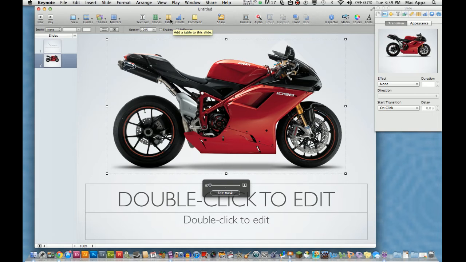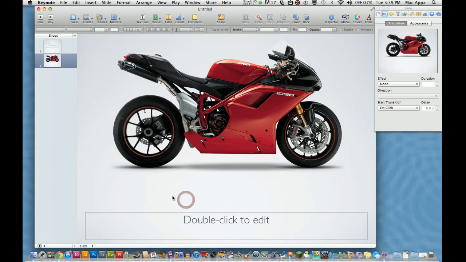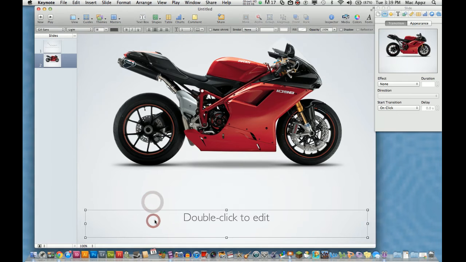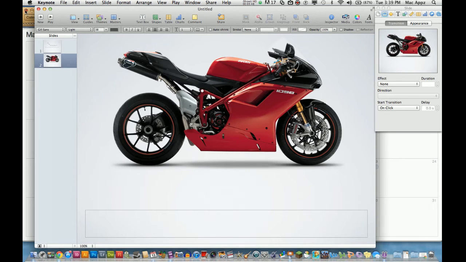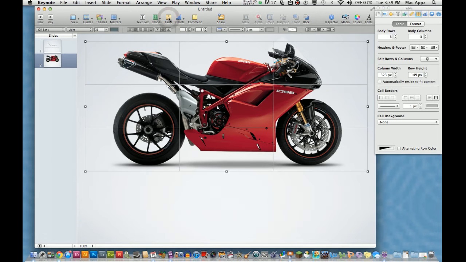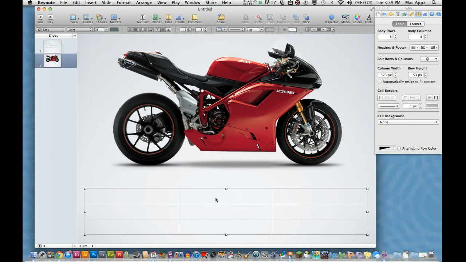Now let's say I want to add a table to this slide here, and that could be something that you definitely want to do. Oops, I opened iCal there. So if you want to add a table to your slideshow, you click up here to the table, and it will automatically go into the presentation just like this. I'm going to shrink it down a little bit, bring it down here.